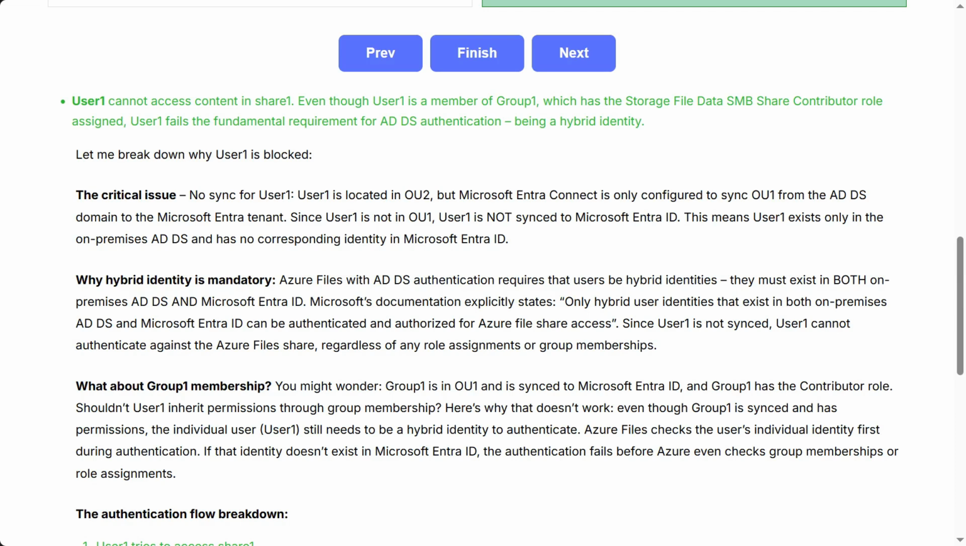You might wonder, Group 1 is in OU1 and is synced to Microsoft Entra ID, and Group 1 has the contributor role. Shouldn't User 1 inherit permissions through group membership? Here's why that doesn't work. Even though Group 1 is synced and has permissions, the individual user, User 1, still needs to be a hybrid identity to authenticate. Azure Files checks the user's individual identity first during authentication. If that identity doesn't exist in Microsoft Entra ID, the authentication fails before Azure even checks group memberships or role assignments.